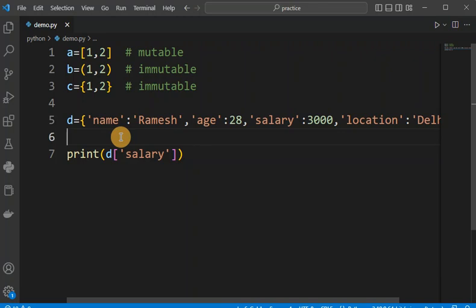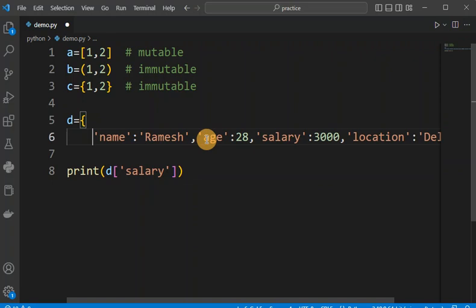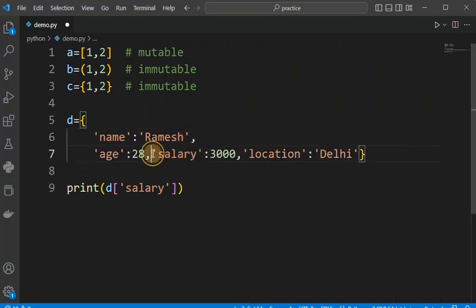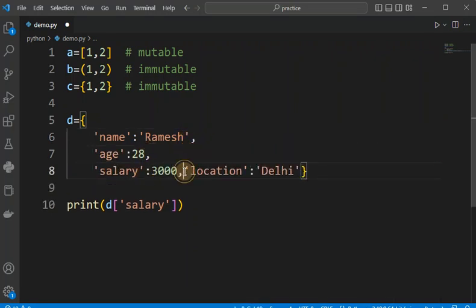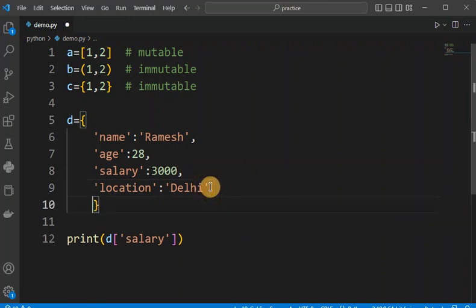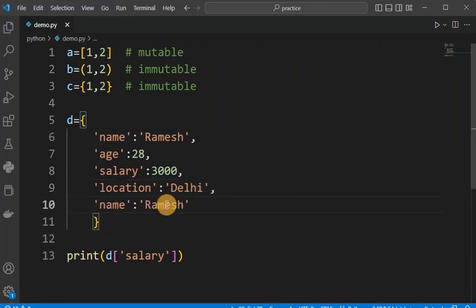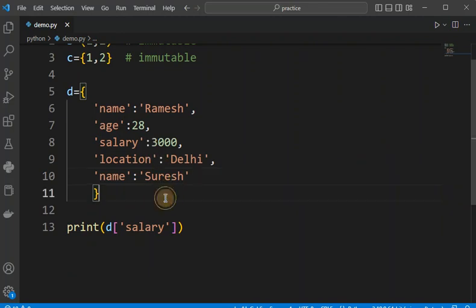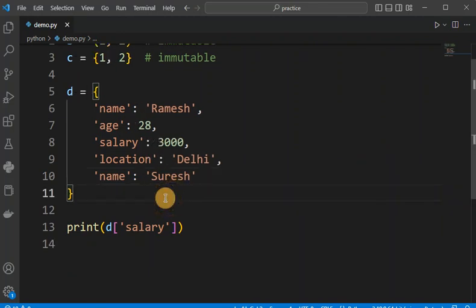Let's suppose the first time you created this name, and by mistake you forgot what you had already added, and you added this key again, and this time with a different location. So again, if you add the name like this, Suresh, what will happen? You can see here, we have different.